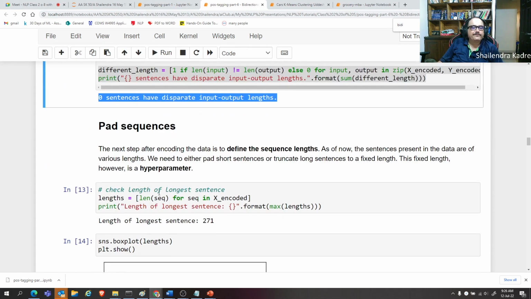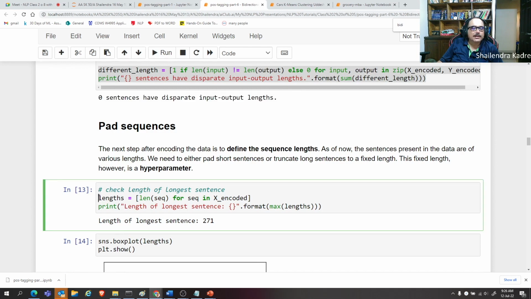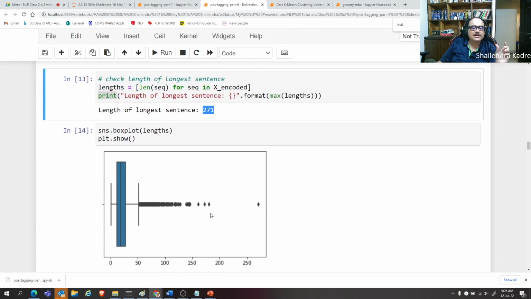Then what we are doing is finding the maximum length. Our X encoding is nothing but your sentence, right? The sentence is encoded. So we see that the maximum sentence length is 271 words. See, they have simply calculated the length and printed it. So the maximum length in X is 271 words.